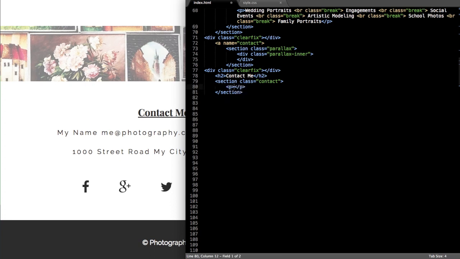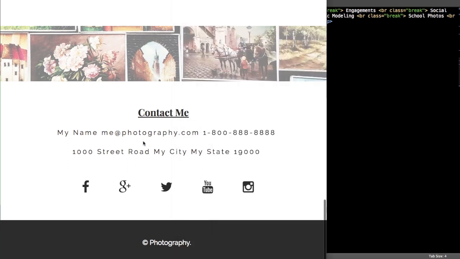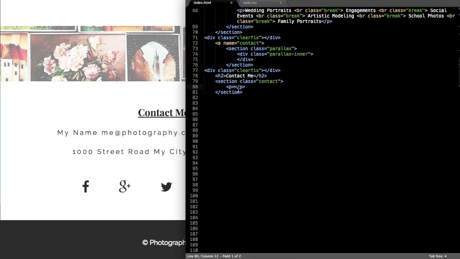Okay, so go ahead and just write P for paragraph, and then we'll do my name. So I'm just going to copy this, and then we'll do a different one for the street address. So my name, and then an email address, as well as the phone number, and then I'll just copy the BR class break and add that in between the name, the email, and the phone number.